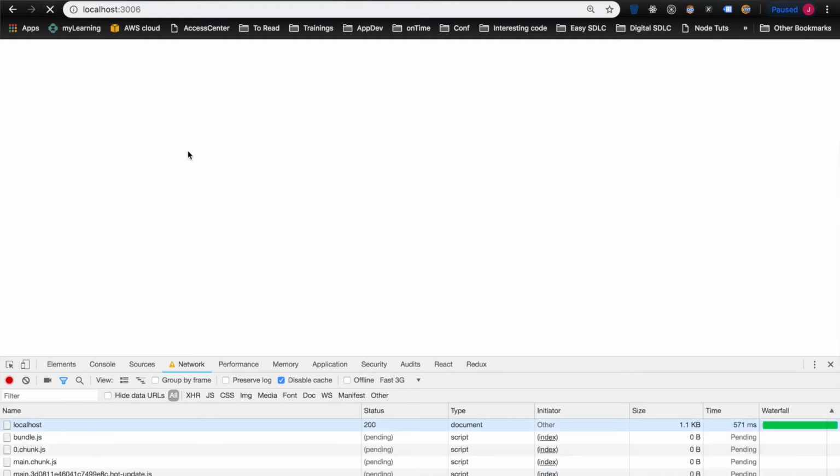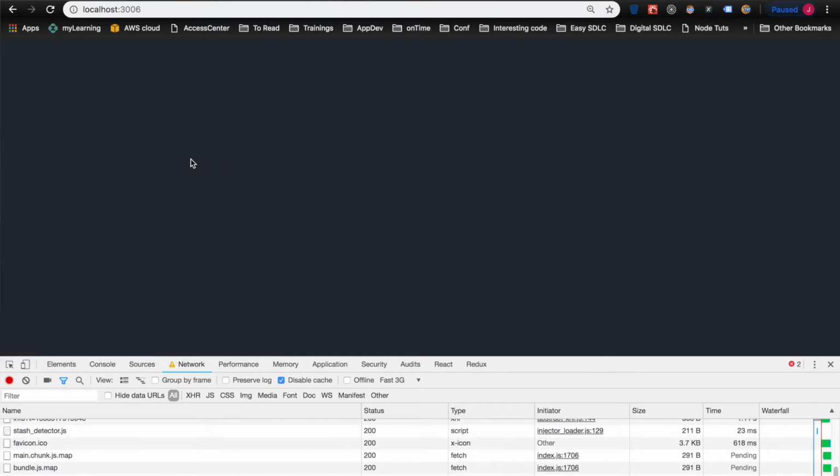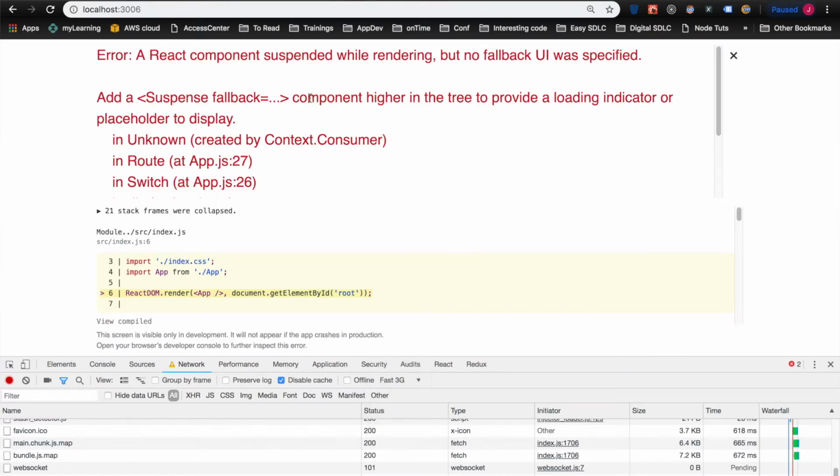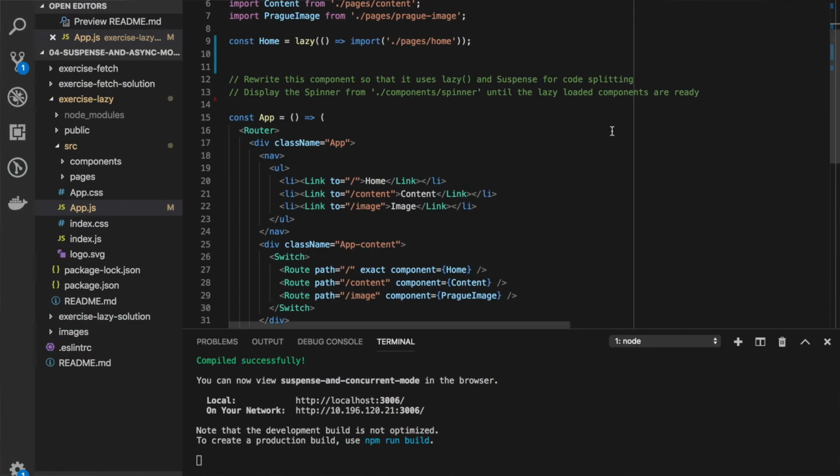If I open the page and try to load, I will get an error. It's loading slowly because I'm on a slow network. You see? It actually tells me that I have to add something called Suspense to my application, and that's what we want to talk about.